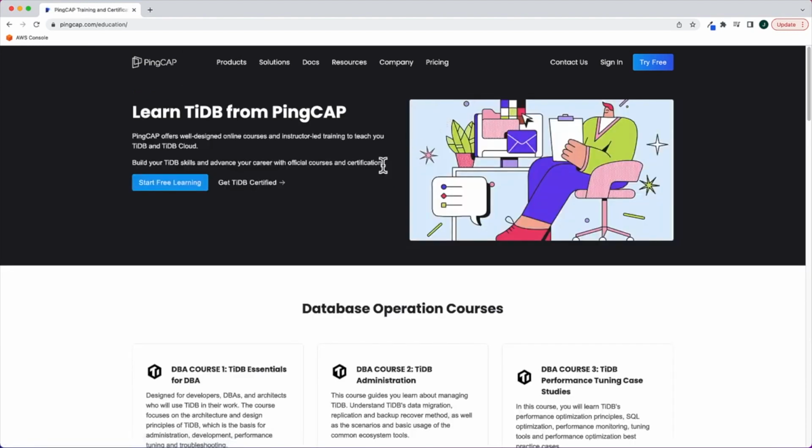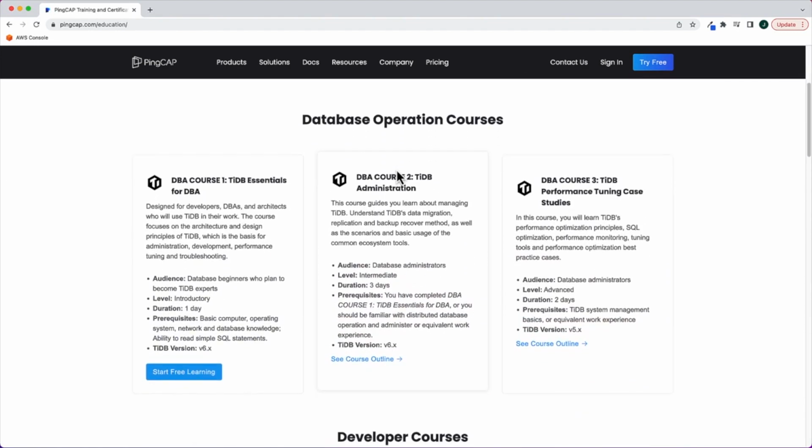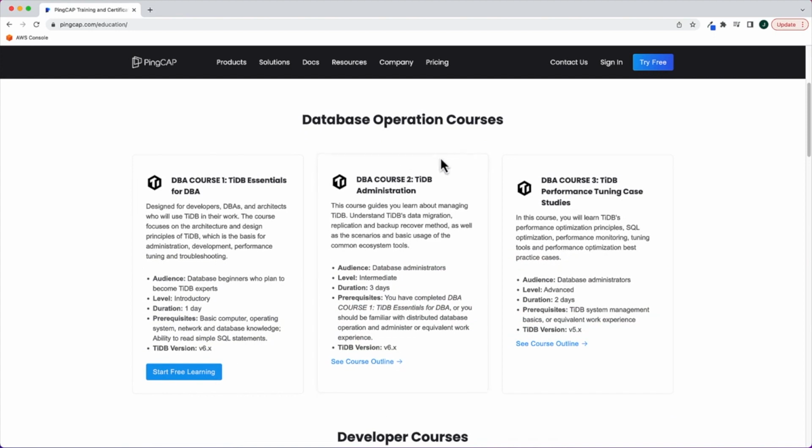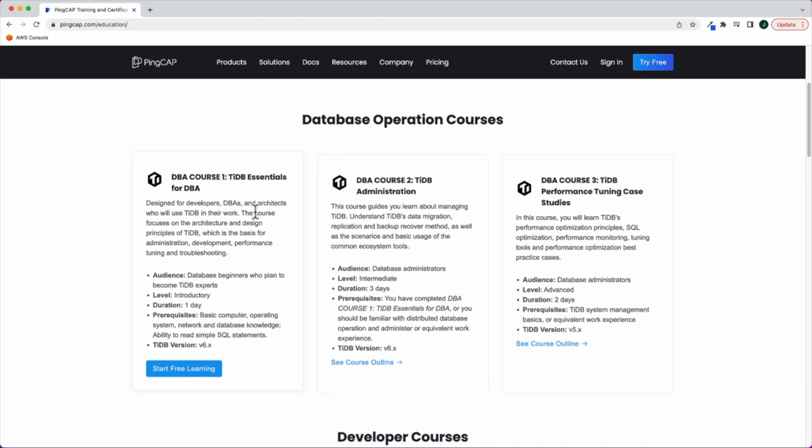All right, so here are the courses that we offer. We'll scroll down and you'll see that there are basically two styles of courses that we offer. One's DBA courses and the other's developer courses. Some of them are free, some of them we charge for. Let's discuss the free ones first, this free one here.